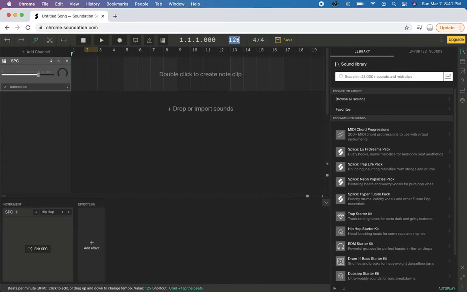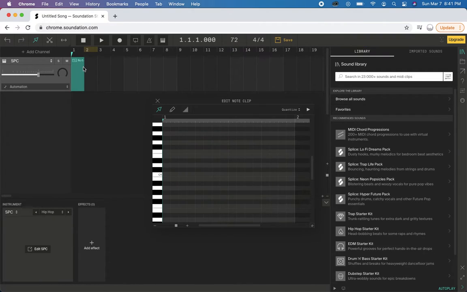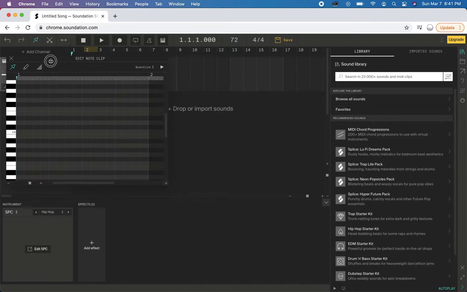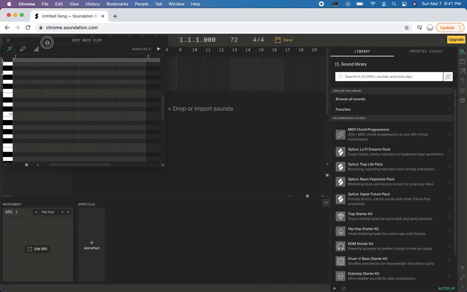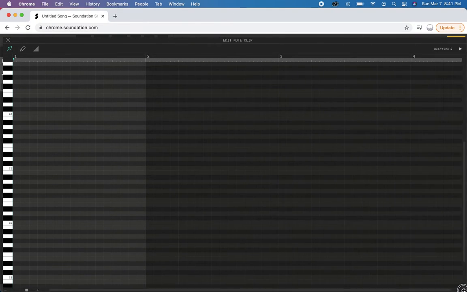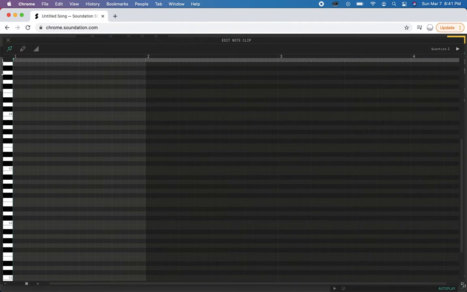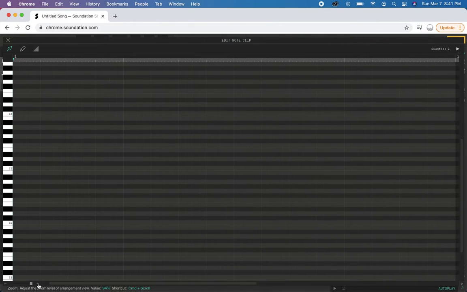4/4 time is good. We're going to do the 72 beats a minute up here. So that's a step they didn't go over. And also, when we double click to make the note clip, it does help a lot if you make this huge so you can see all the little boxes. And then zoom in, so make it as big as you can, and then you get a lot of little places.